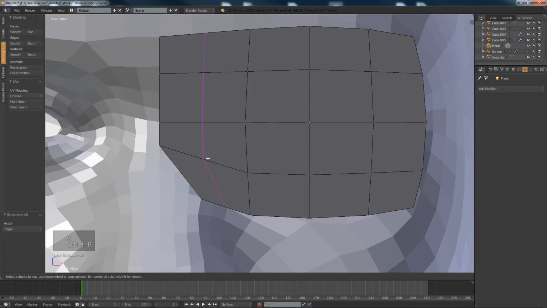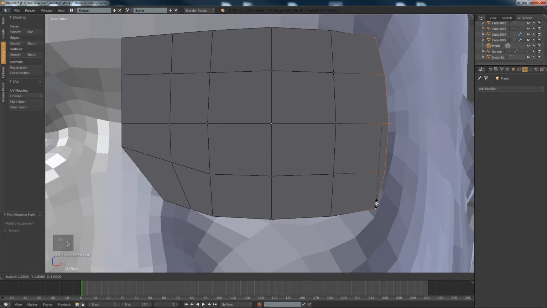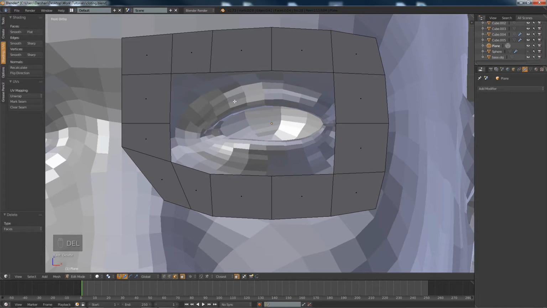We're going to add a loop cut here, trying to get it roughly exactly the same size all the way around. That's going to be okay. We could scale that along the X as well, but no, I'm not doing that. Alright, and now what we're going to do is pretty much delete all these faces in here. They're not needed. They can go. Like so.